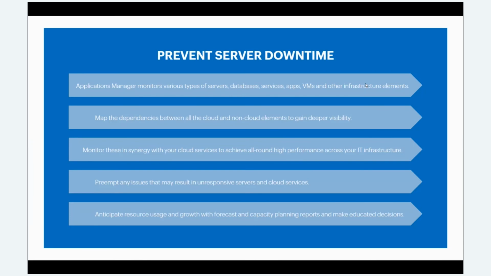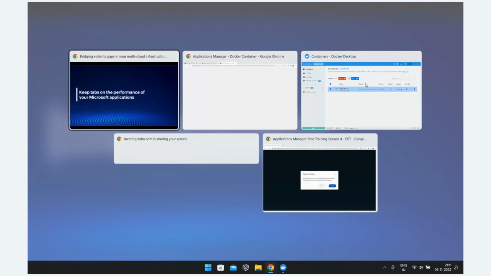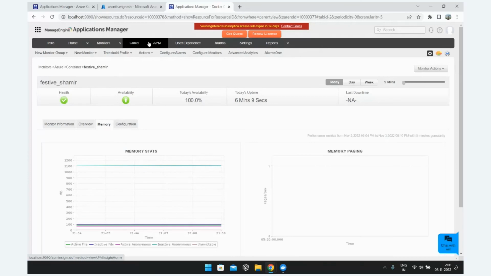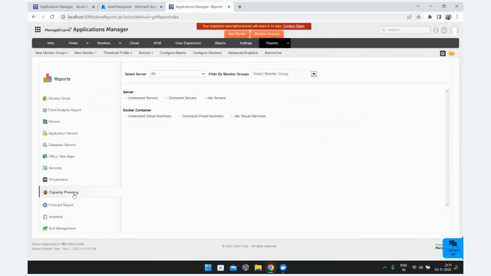So what is the primary functionality of the forecast report? Let me take you to the product GUI itself to explain that. Let's get into Applications Manager. I'll start with the enterprise capacity planning report. Let's assume you have deployed hundreds of containers and you want to see which container is overperforming, which container is not performing, who is idle. Pick the odd man out.